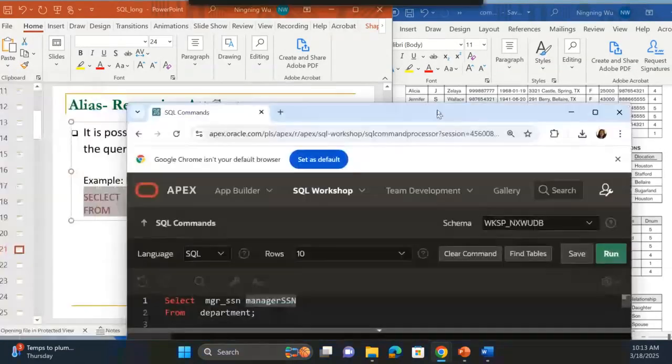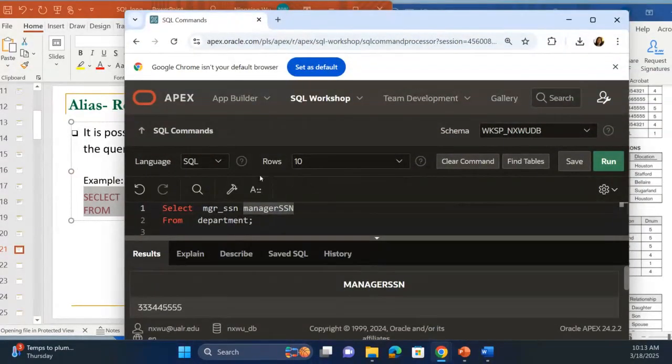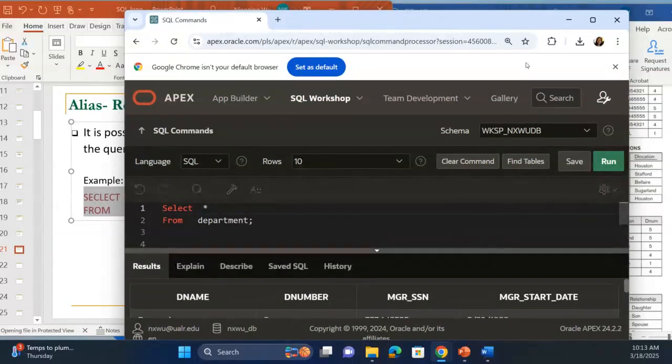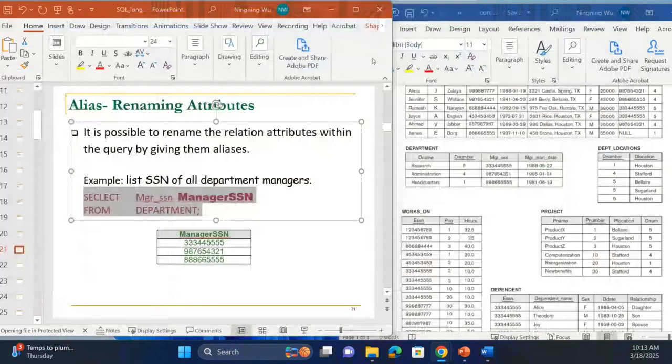So if you go to the department table, then the department table still has the original column name. You see the mgr SSN, okay? Here I just want to let you know that alias only applies to the current query result. So that's the scope. It will not affect the base table or the naming of attributes of other tables. Okay, so you have to be aware of that.